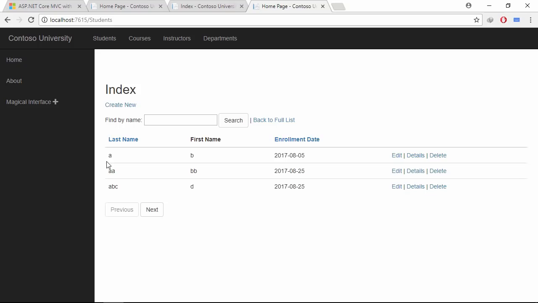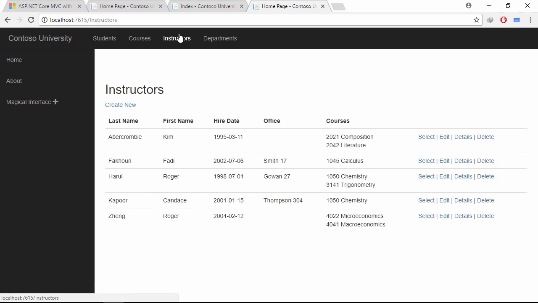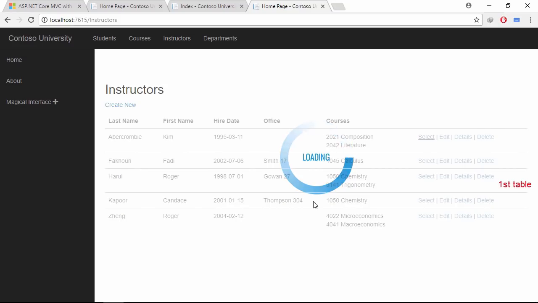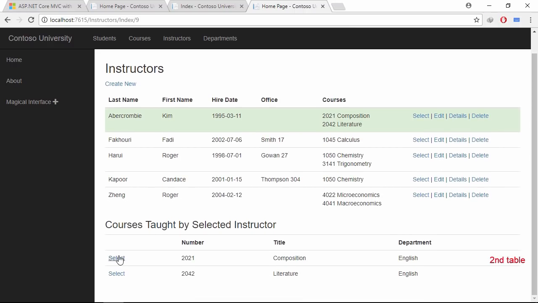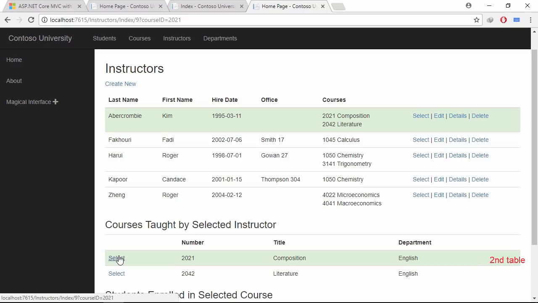Single page application is responsible for reducing load pressure and load time on both server and client side. Let's prove this. Go to instructor page and click select link. Here, entire render body section is updating. But we want only second table to update.